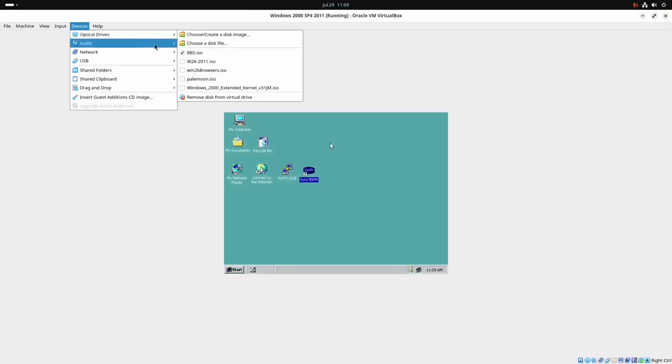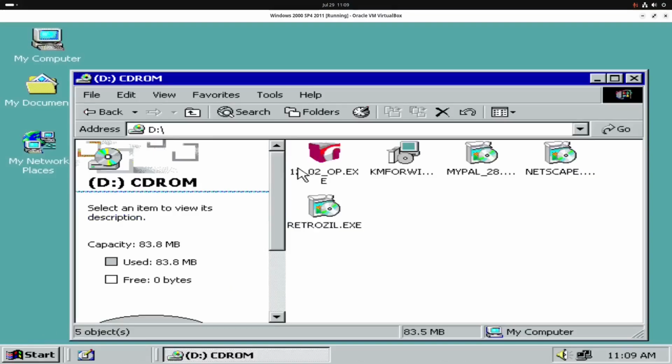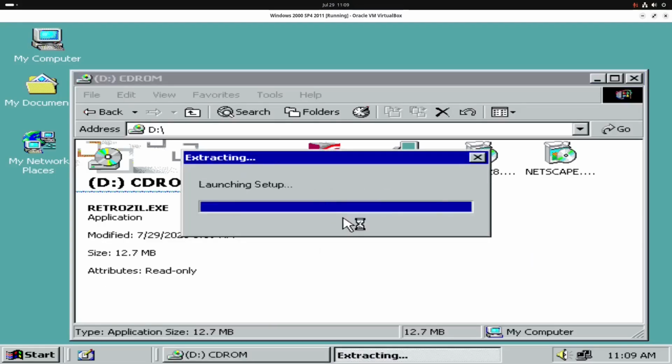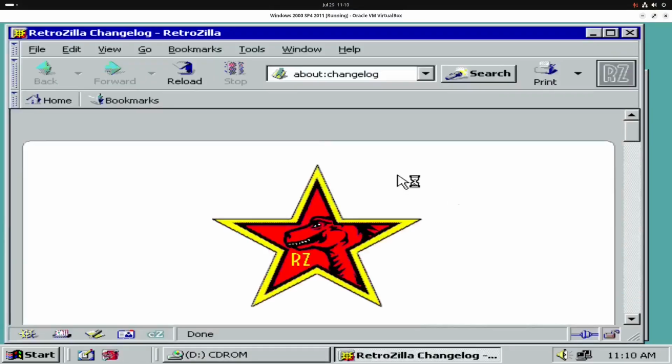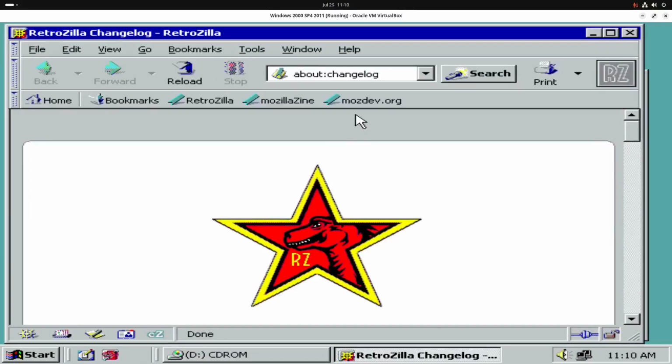Now I'm gonna install two browsers. Let's go to computer, CD-ROM. Do not install Opera, it's trash spyware. MyPal did not work. Netscape was trash but not spyware. So I recommend Retrozilla and Chameleon. Yeah, as you can see, yes, set it as default browser.